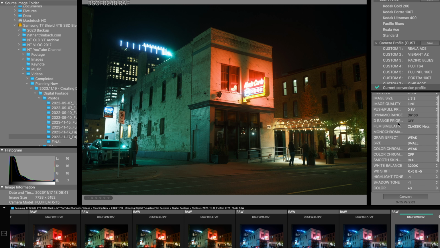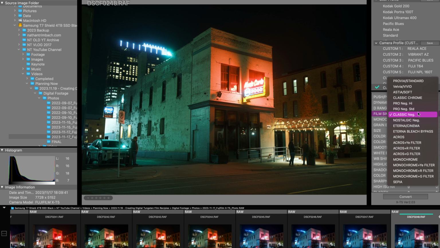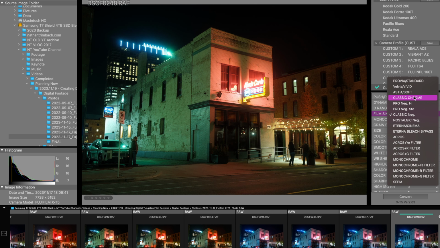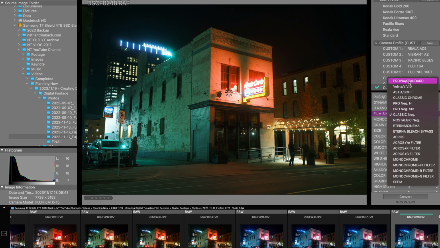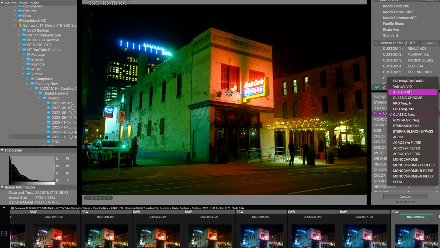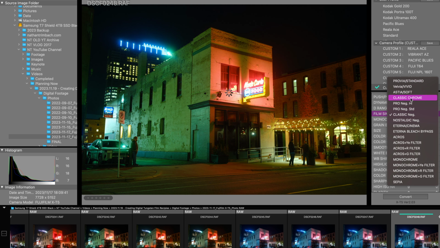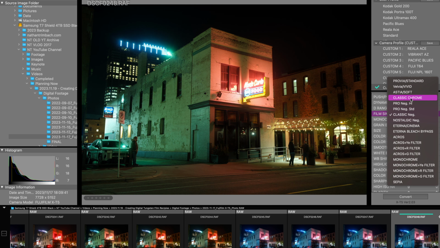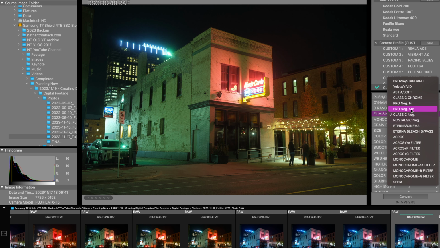So here we go. Actually, let's change this to Classic Chrome just to see how it looks. Yeah. And you can keep playing around with other film simulations. Obviously, the Velvia is way over the top. But for this, I typically do Classic Chrome. I have tried to see if some of the Pro Negative ones can help, and sometimes they get pretty close. So those might be other good ones to try.